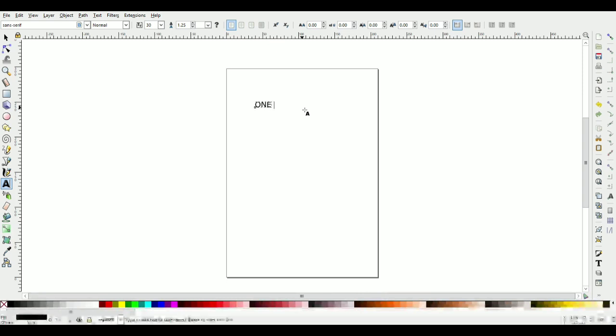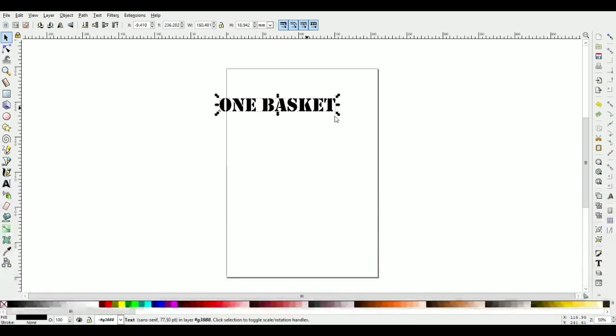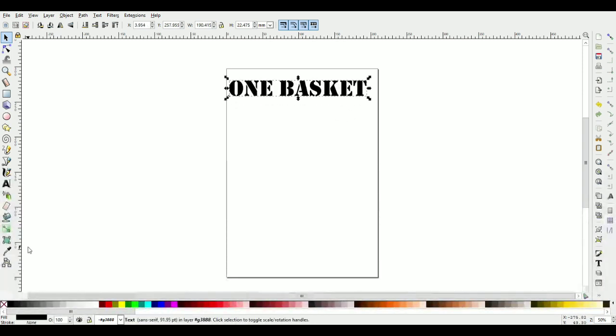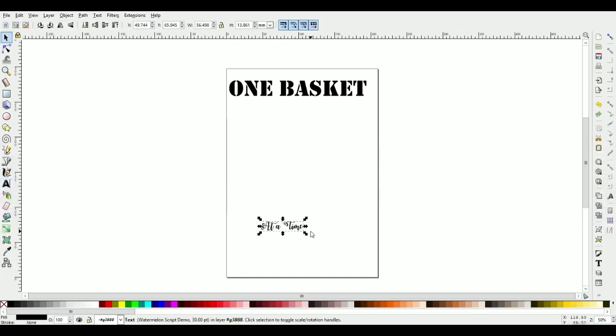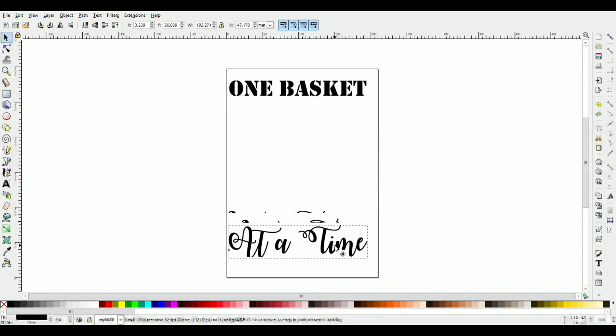Quickly, I'm going to add some text to my project. We're just going to type in a few things, and I'm gonna change that font to Stencil. Adjust it by selecting Control and Shift. We're going to add another text in here. I'm also going to change the font on that. And again, hold Shift and Control to adjust it.